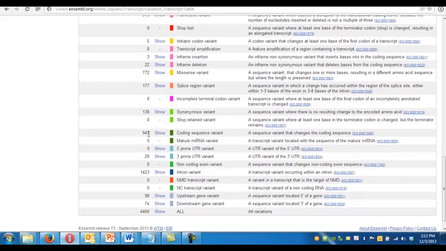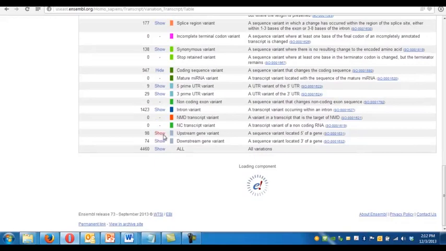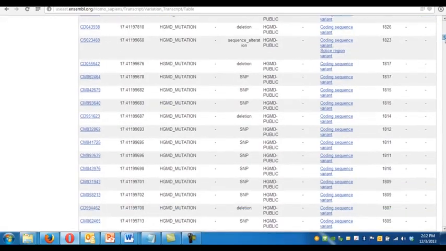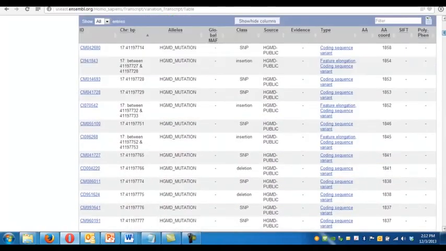Now, it looks like there are 947 known variants that change the coding sequence. So if I click show, it will show all of those 947. And believe me when I say that the explosion in sequencing technology has increased the known number of variations almost exponentially in the last 2 years. This table used to be a lot smaller only a year ago. And here are many known amino acid variations. And you see that 1858 means at amino acid 1858, there is a coding sequence variant.